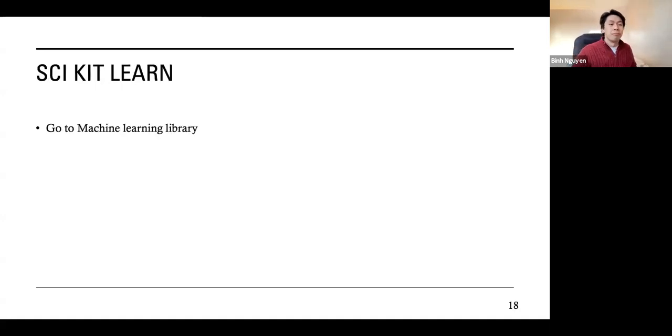Okay, so Scikit-Learn. This is the one you're probably looking forward to learning. Scikit-Learn is your best friend for machine learning, especially when you're starting off. There's other stuff like TensorFlow and something else, but Scikit-Learn is your go-to, and it's a really nice one. Go-to machine learning library.